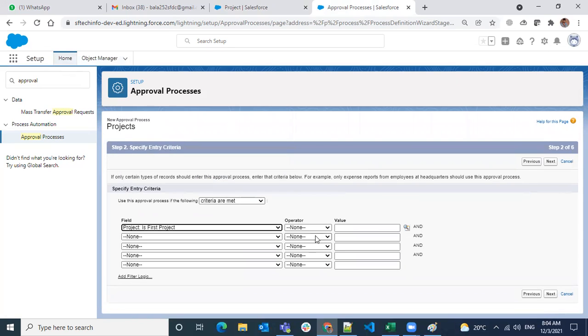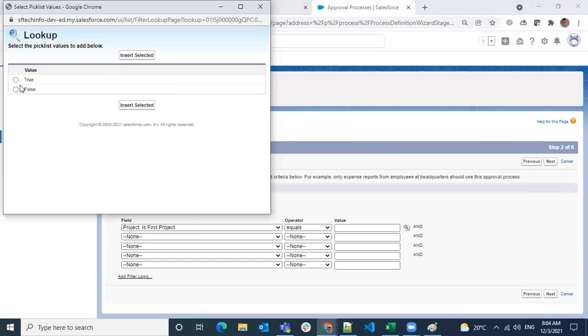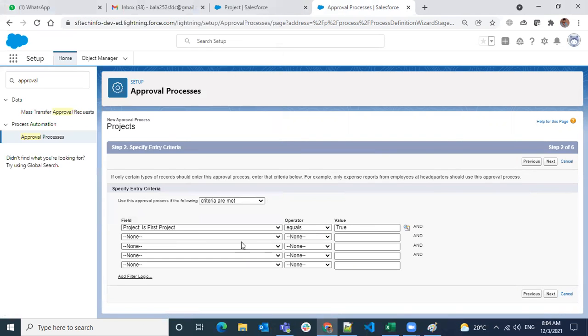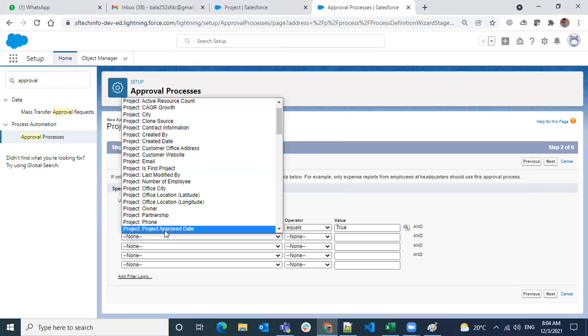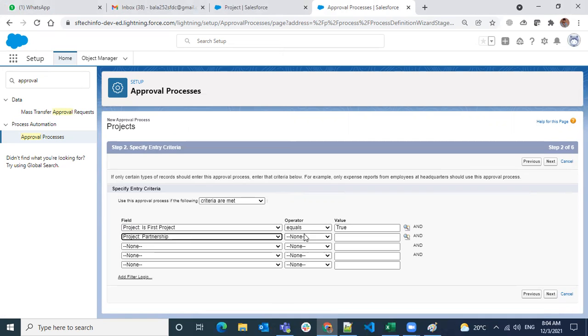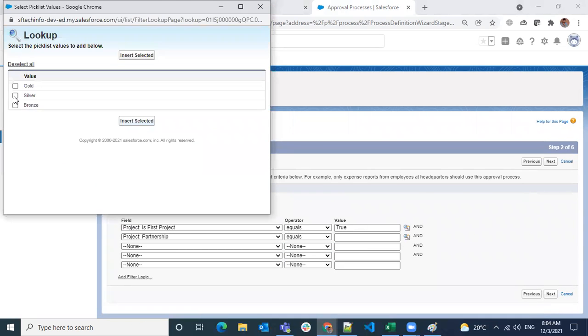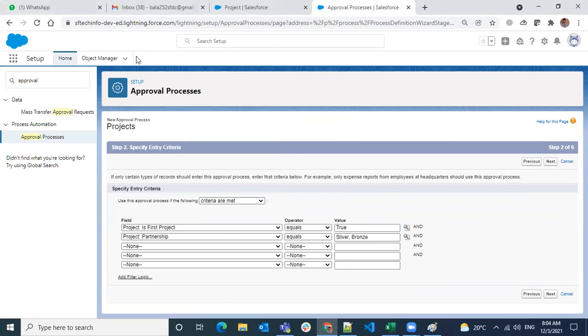Okay, when is first project? So you want to approve only the first projects only. Okay, whenever it's the first project, and when the partnership is something like silver or bronze, then only I want to ask for approval.